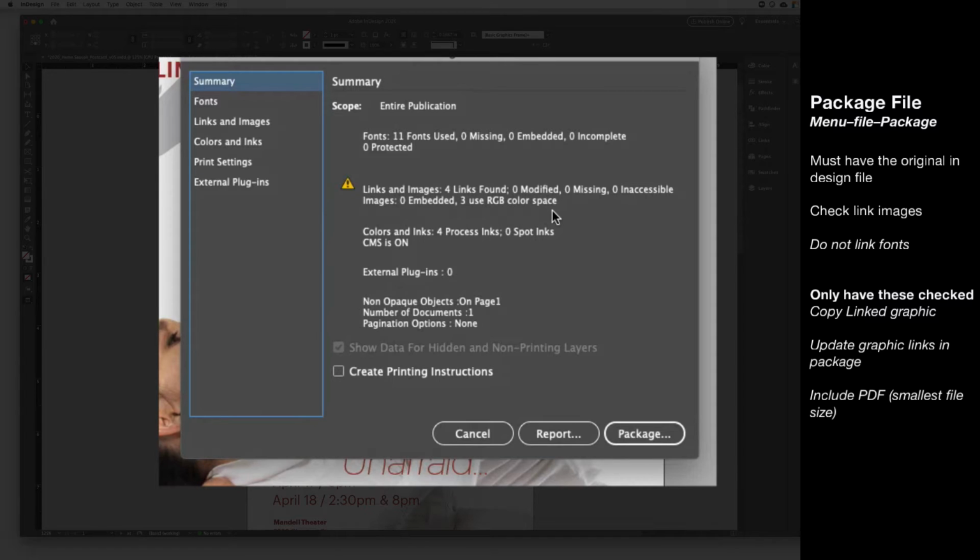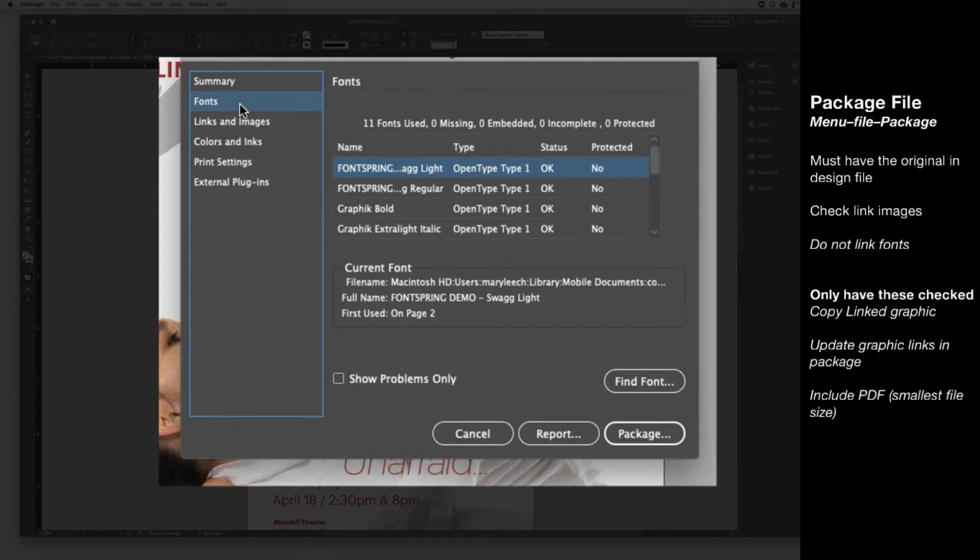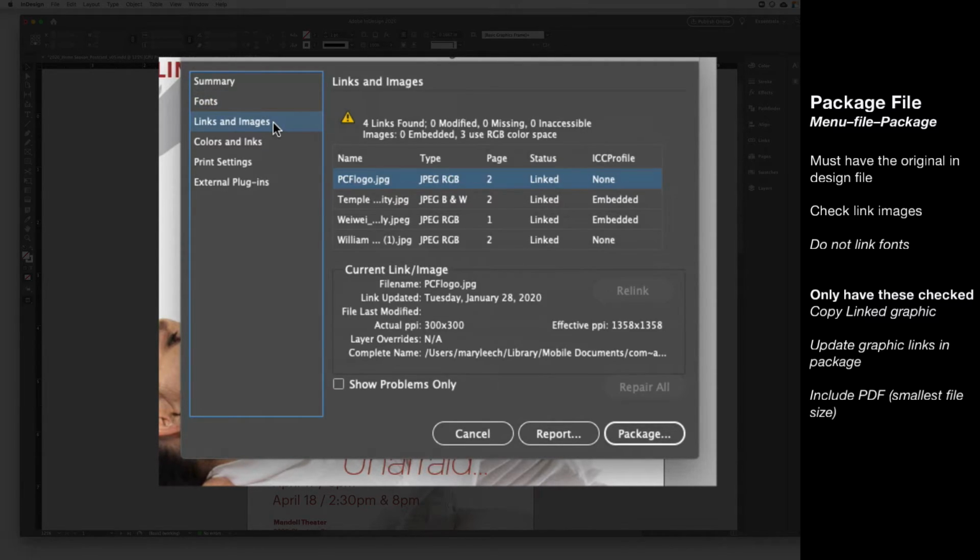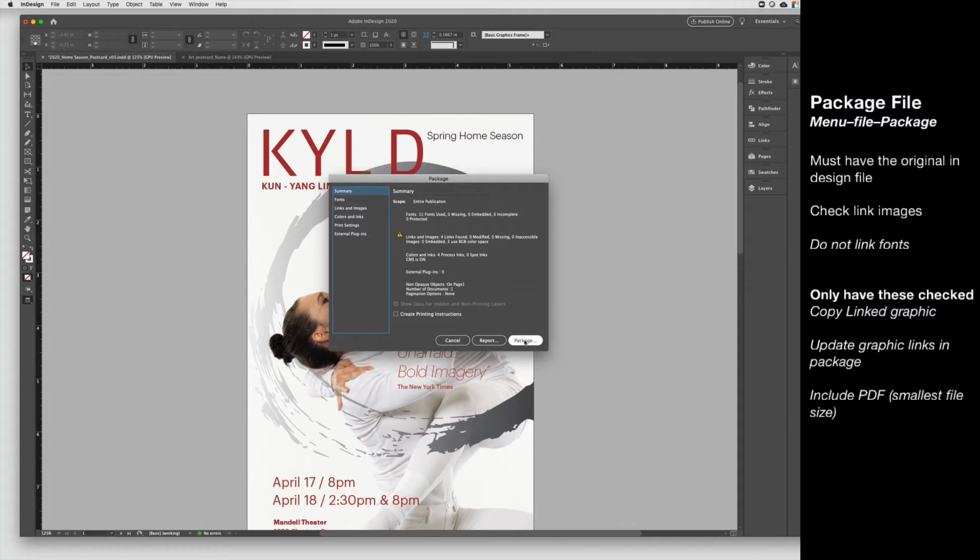I guess the only other thing to worry about is that it's highlighting that this is RGB when it probably should be CMYK. Fonts. Typically, you would love to be able to collect and select all your fonts and load them with your projects. But because fonts you have to purchase and you have to have a license for it, it's difficult to be able to collect and package it with your project. So please make sure that that is not on. And we're going to hit Package.